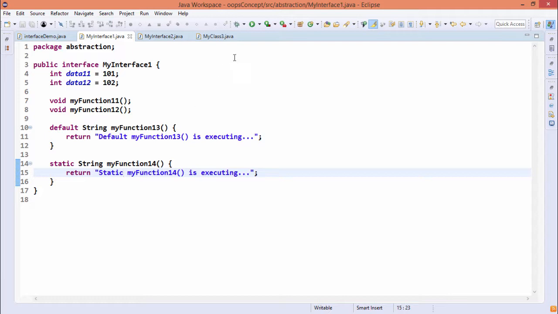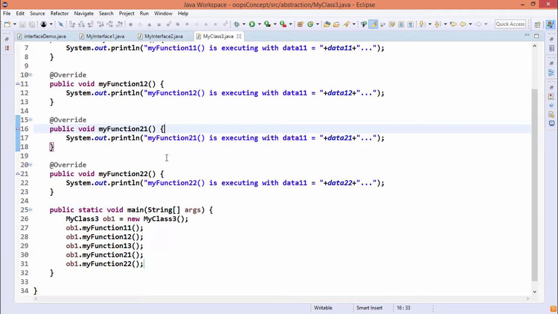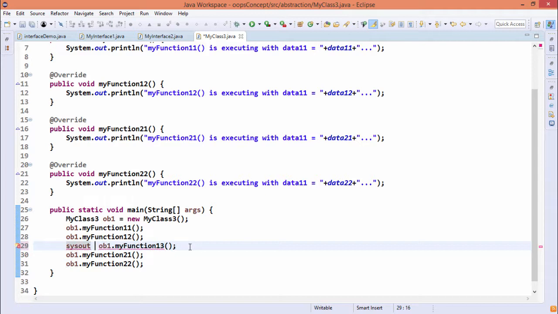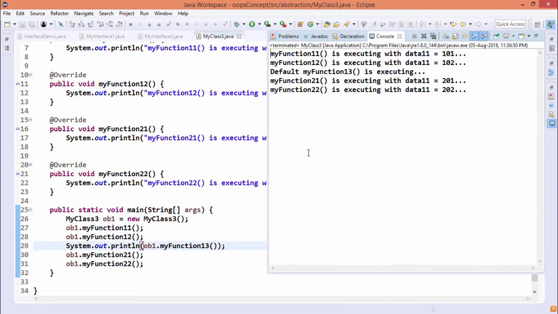So I should print that one using system.out.println because it is returning a string. So what about the string which will be returned? I want to print them. So in this way you can find that all these functions are getting executed and the respective values are being printed.